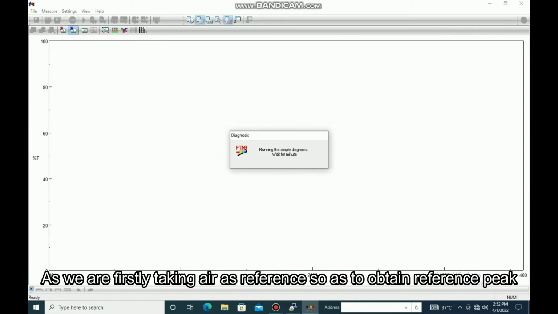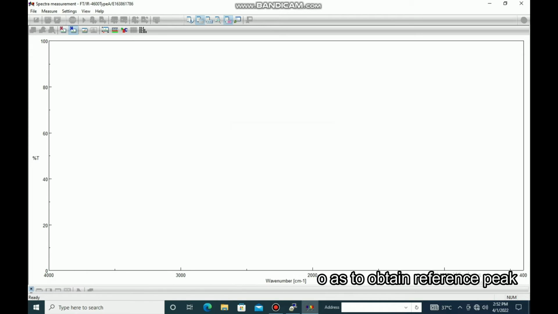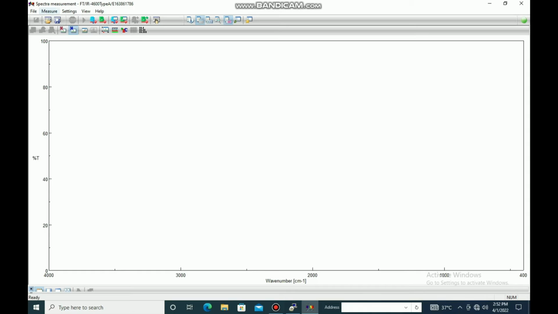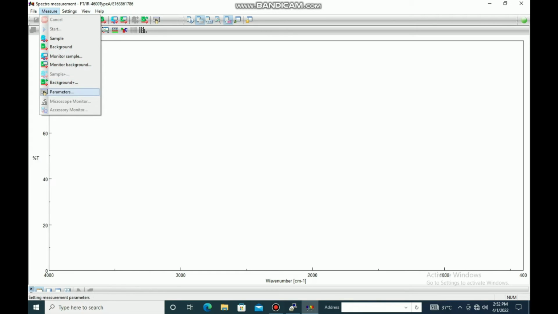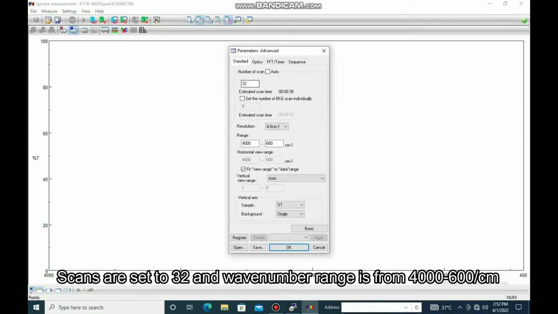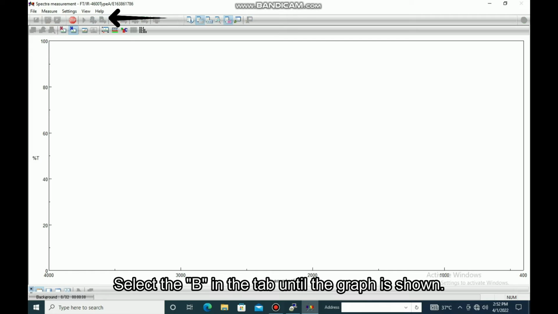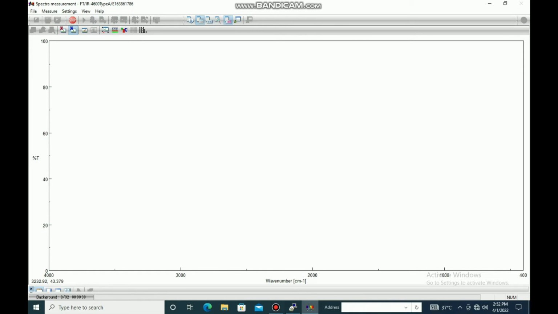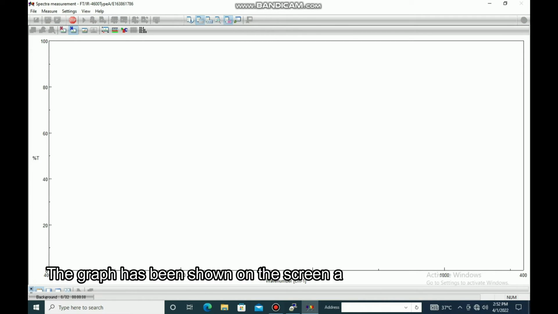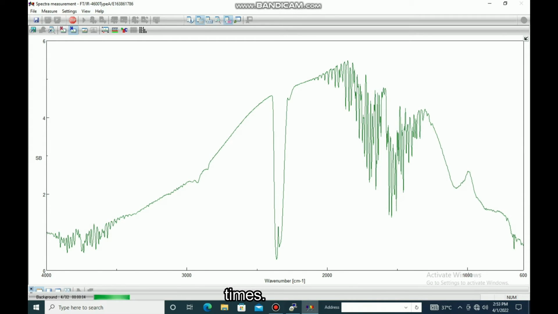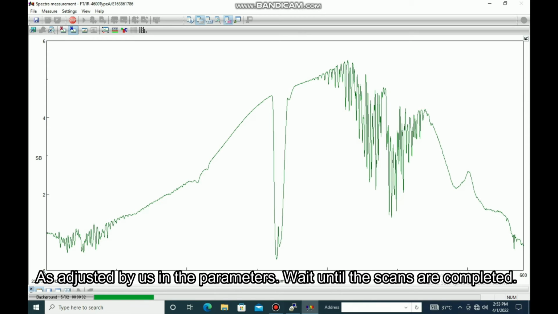As we are first taking air as a reference, so as to obtain reference peaks, from the Measure tab, select Parameters. Scans are set to 32 and the wave range is from 4000 to 600 per centimeter. Press OK. Select the B in the tab until the graph is shown. The graph has been shown on the screen, and below, the software is scanning 32 times as adjusted by us in the parameters. Wait until scans are completed.